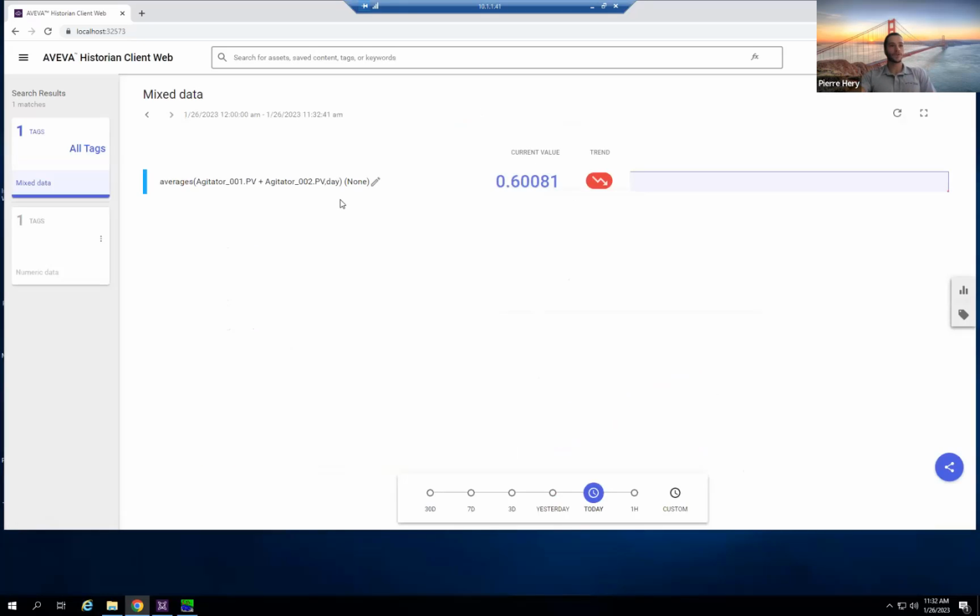There you go. I had entered it wrong initially, but the way this function works is it takes the averages of agitator 001.pv plus agitator 002.pv, and then that's the time interval after the comma. So it's over the course of a day, and then that's the calculated value right here, right?